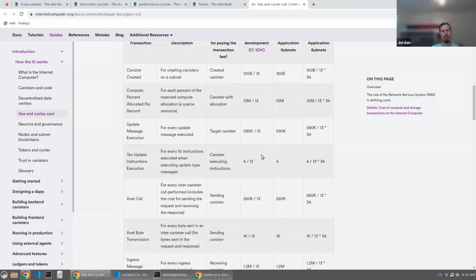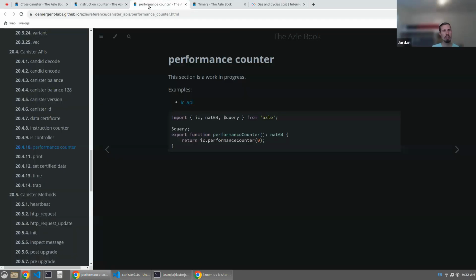Some of this should give you a rough idea of what's going on, but for example, the 10 update instructions, well, you would need to know how many update instructions your update method is executing. So how would you do that? That's where the performance counter and the instruction counter come in. So let's just talk about the performance counter and get that out of the way. The performance counter is just a general purpose performance API. You can pass in a parameter here that tells you under the hood which performance metric you want to look at. The instruction counter is performance counter 0.